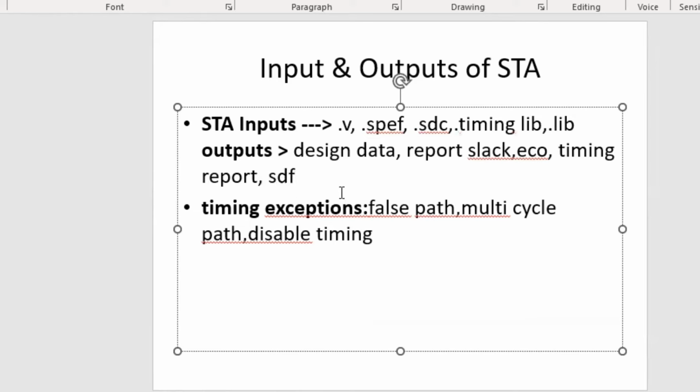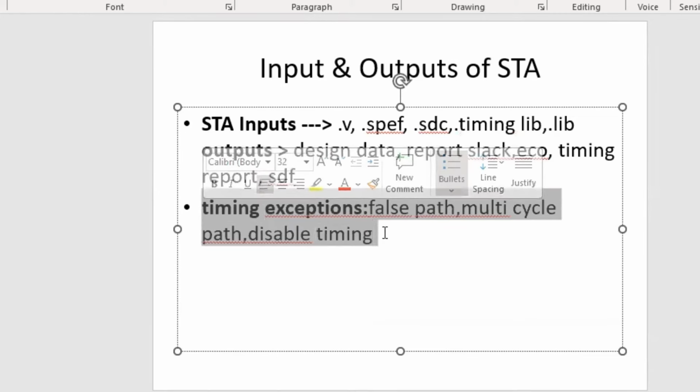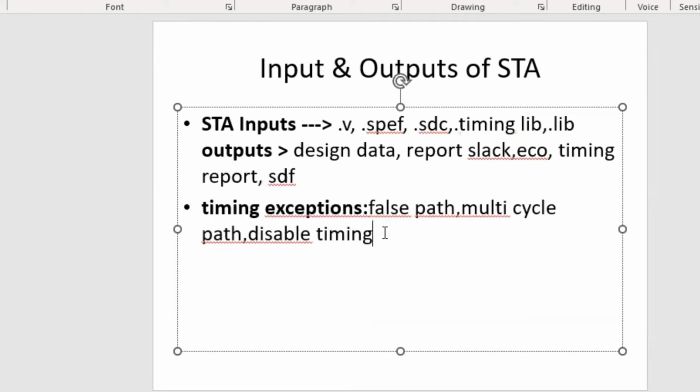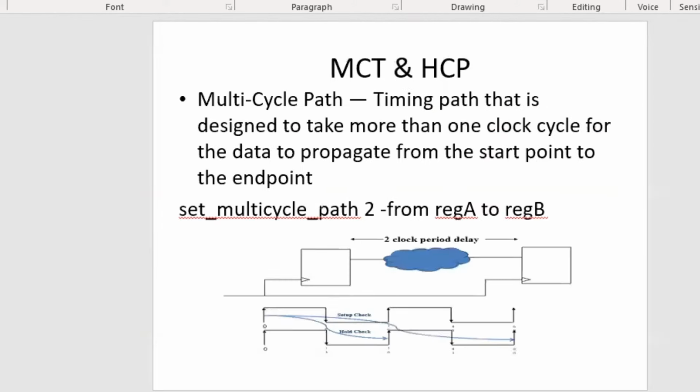And timing exceptions, you know timing exceptions, right? These are generally at the synth level. They say false path, multi-cycle path, disable timing. These paths are there, so I'll show you that. This is MCP. MCP is nothing but multi-cycle path. If data is launched at this edge, it should be captured at this edge. But if it is taking more than one edge, then you say it is a multi-cycle path.